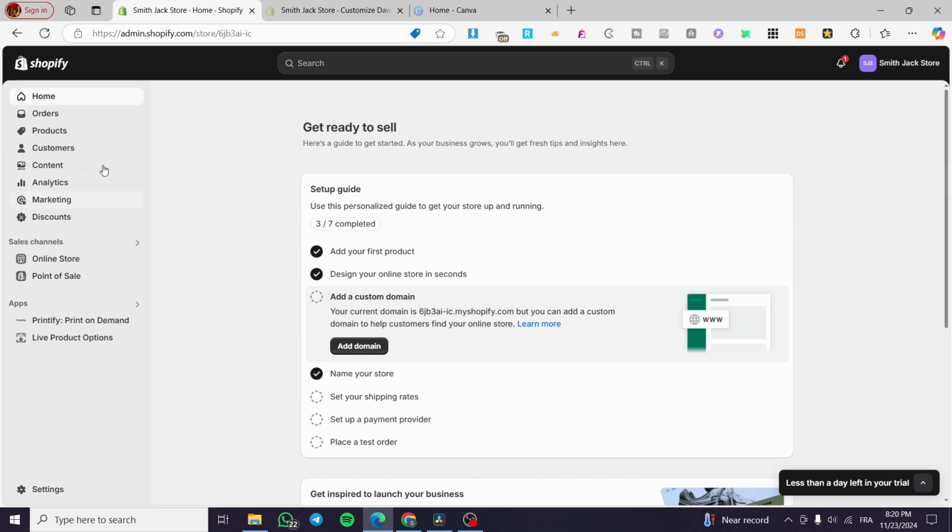The first thing that you need to do is to head over to Shopify.com, sign in for an account, and then you are going to get access to your admin dashboard. So this is the admin dashboard of ours. Now we are going simply to head over to the search bar at the top.